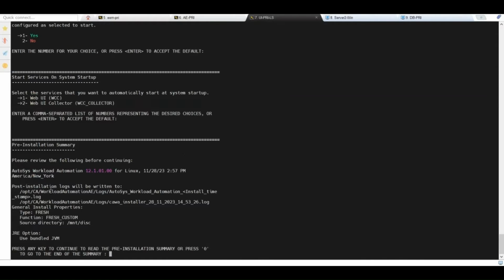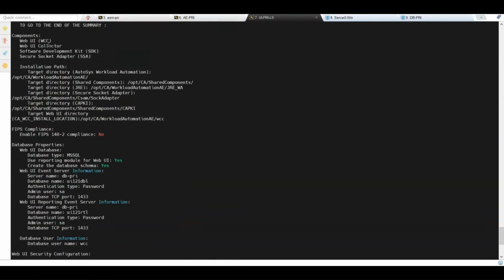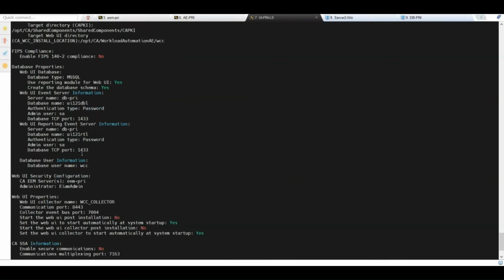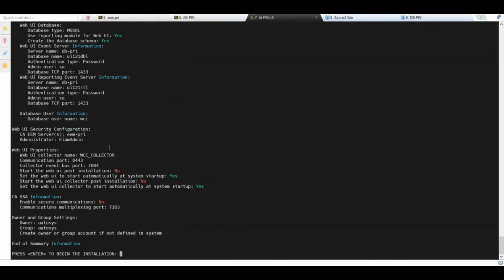The installation summary appears. It shows where the installation logs will be written, the components to install: Web UI, Collector, SDK, and SSA, and the database to use, Microsoft SQL Server. We press Enter to begin the installation.